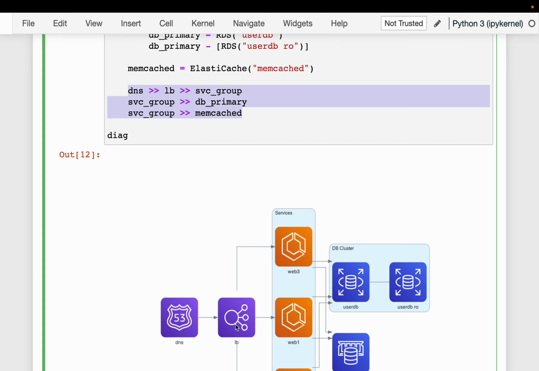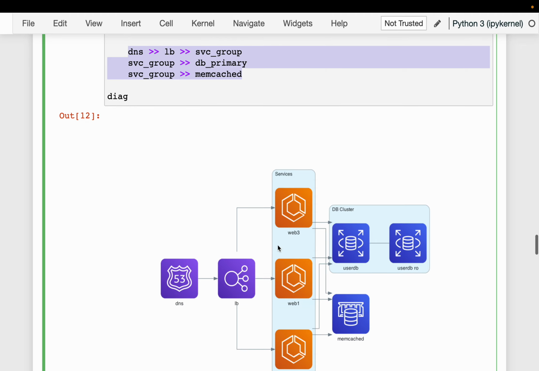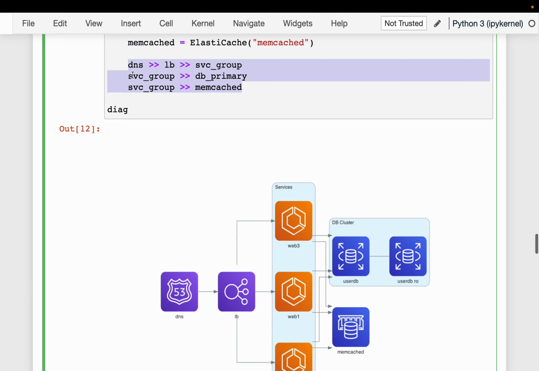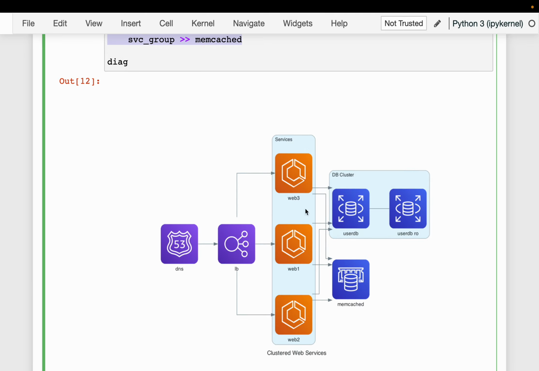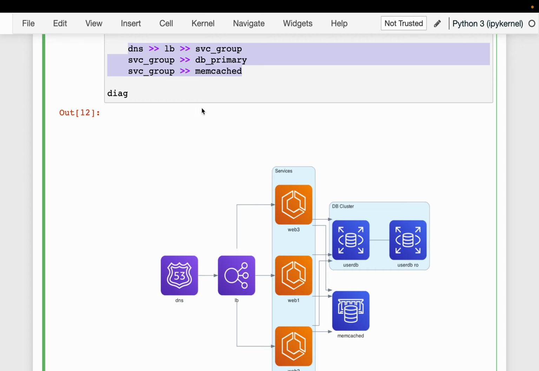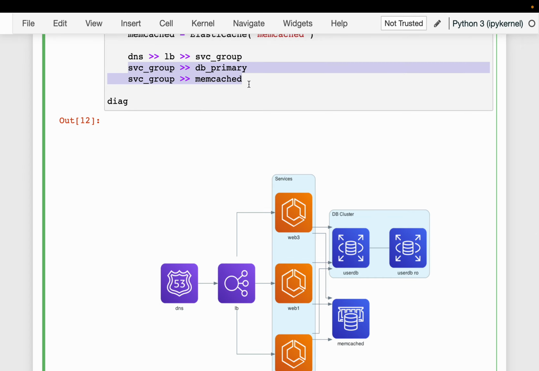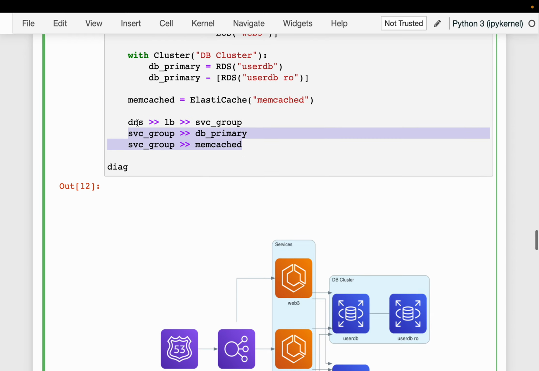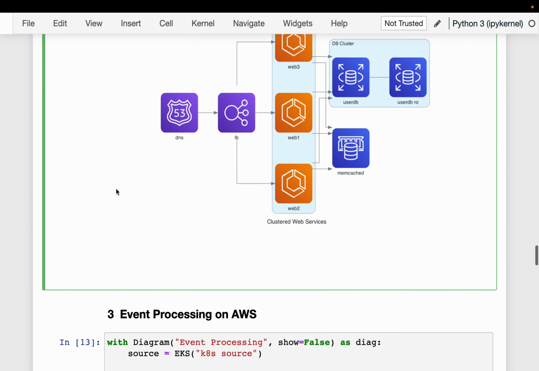So the DNS is pointing to load balancer, and the load balancer is pointing to this services group where we have all three connections, right? And then from these three service nodes, we want to make connection to this DB cluster, which has these two nodes, and a separate connection to this memory cache, right? So that's why here we are defining these two. Okay, so the direction need not be one way. We can have these branches as well, so that we can design more complicated solutions.